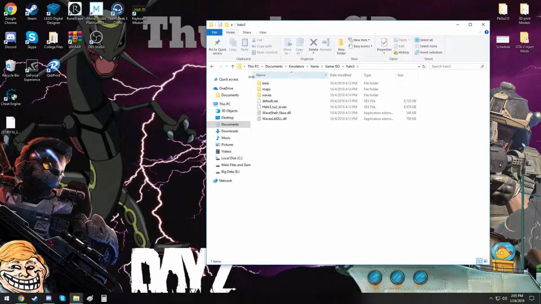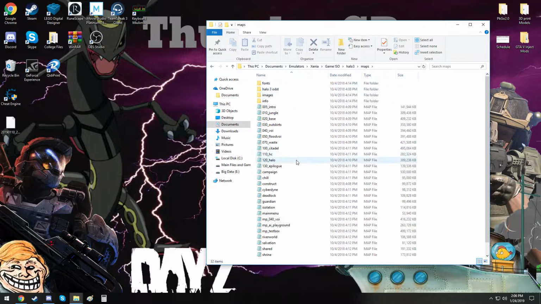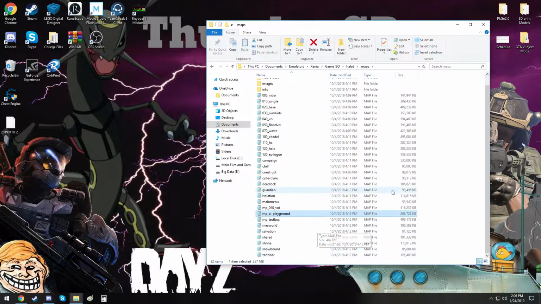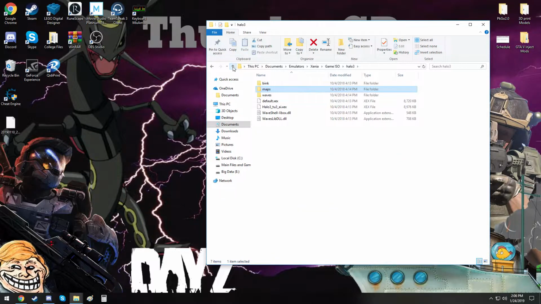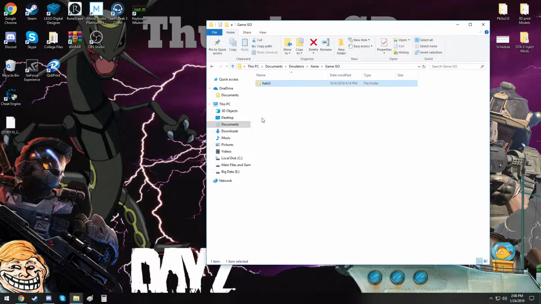I like keeping my game ISO in the same folder as my other emulators. Inside there, you're going to want to put your executable in the root directory of your game, and you just want to put the map file into your map file folder. It's a simple drag and drop, nothing too complicated.